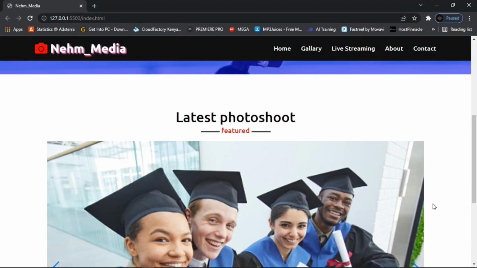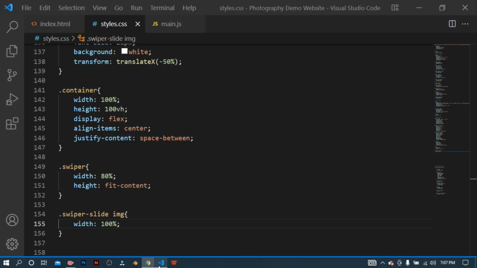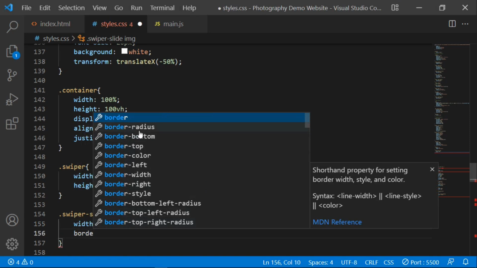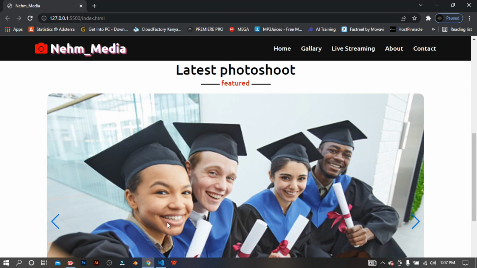But I guess I want us to add in some border radius. I don't like the sharp thing here. Let me add a radius, let me give it a border radius of perhaps 10 pixels, or let me give it 15 pixels. Let me save and see some changes. Yeah guys, this is awesome for me.